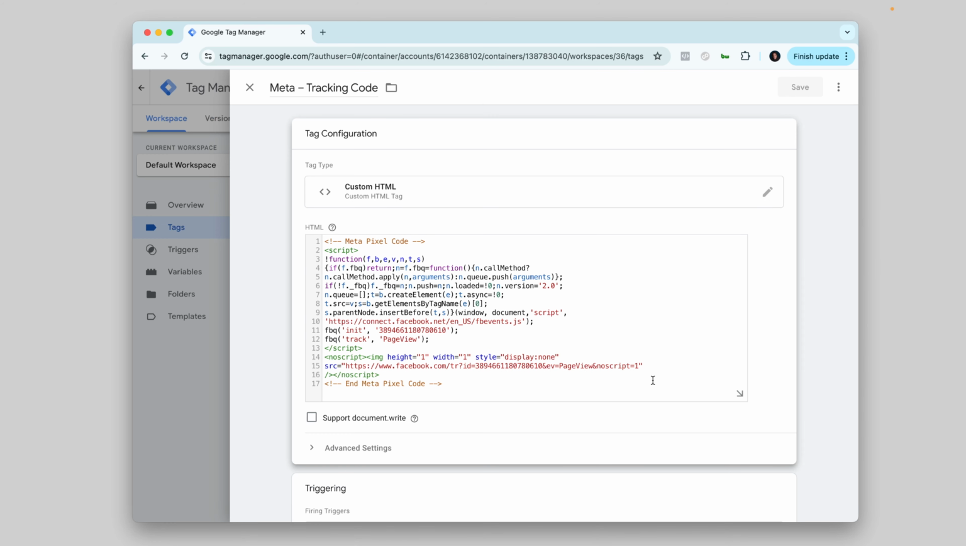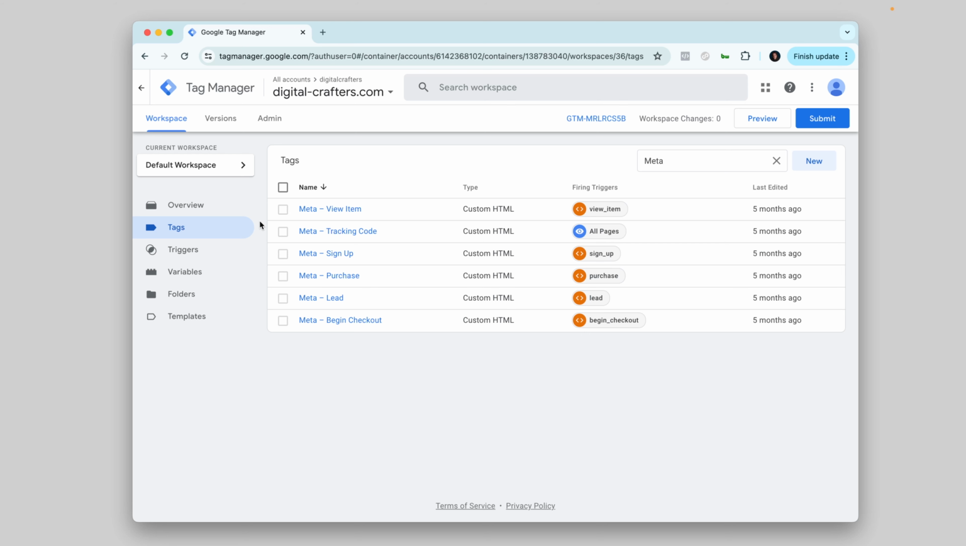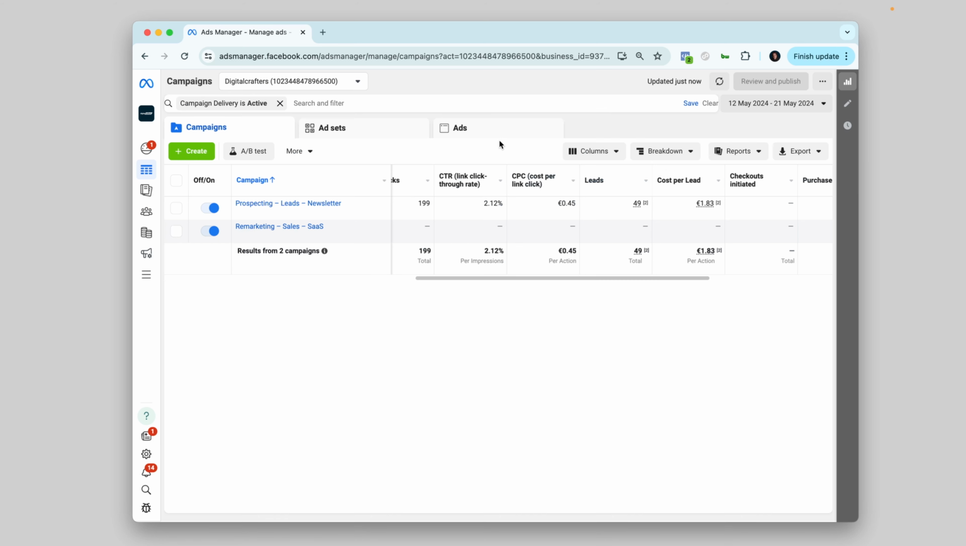I use Google Tag Manager to get my pixel in, and I also set up events for when someone has made a purchase, signed up, or whatever you want to track. Great, so we can now see conversion metrics in our Meta dashboard.